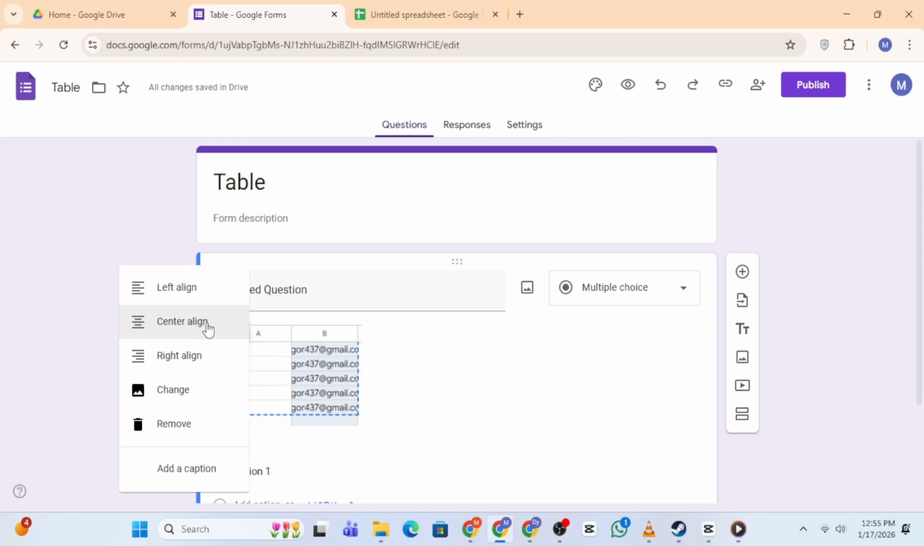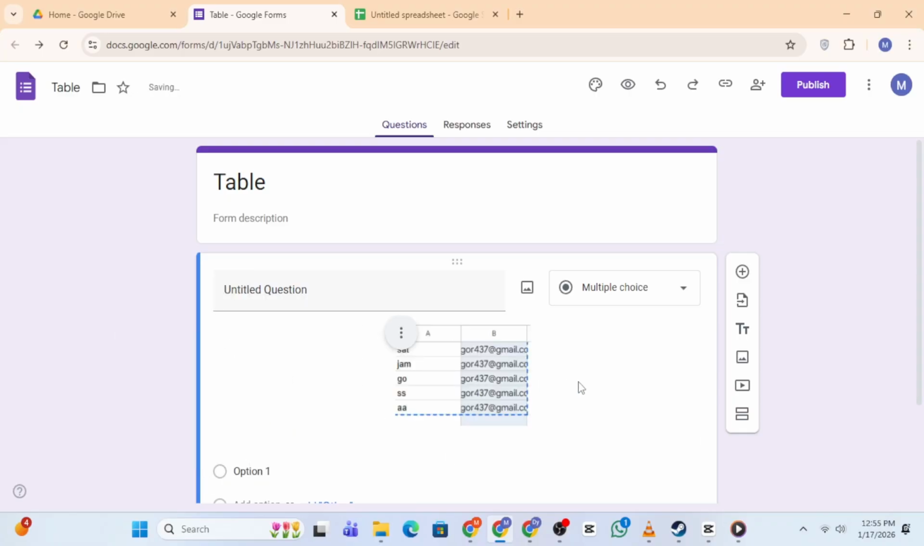That's it! You've successfully added a table to a Google Forms question using an image, making your form clearer and more visually organized for respondents.